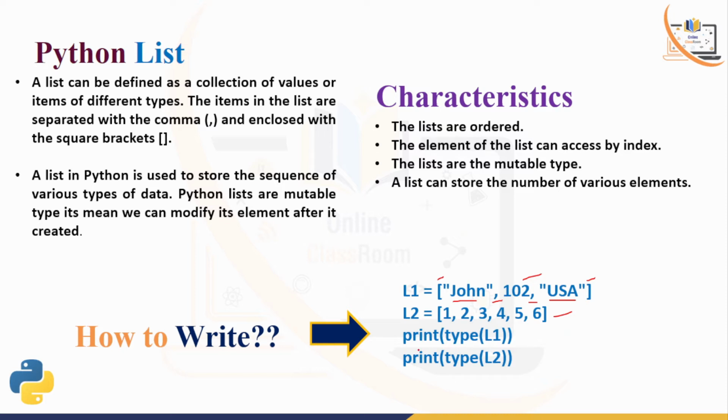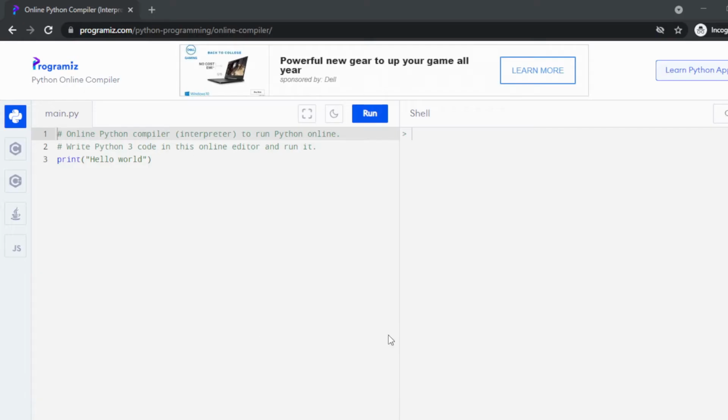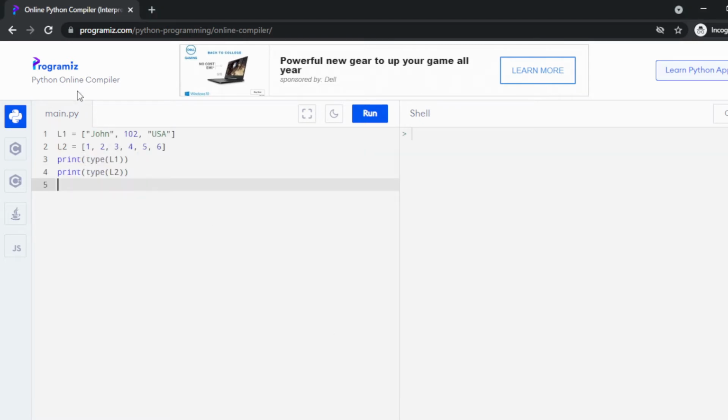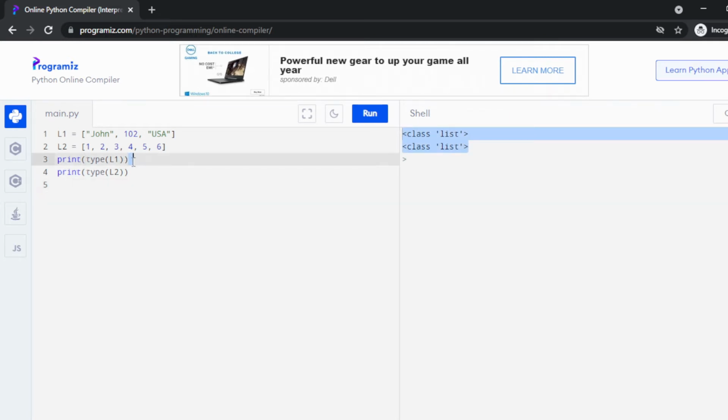Now if I type print type of L1, or if I want to know what type L1 is, and what type L2 is, then we can check the type of it, right? So suppose we run this code in an online compiler. Give me some time, I'm just copying and pasting it in an online compiler, and if I run this code, all of these are list classes, meaning L1 is a list type and L2 is also a list type, right?